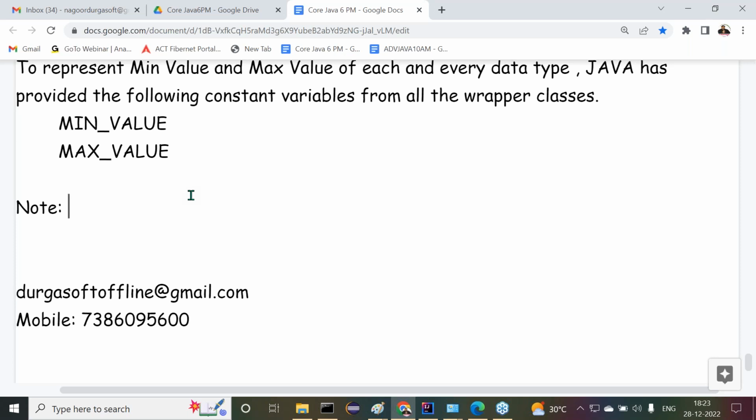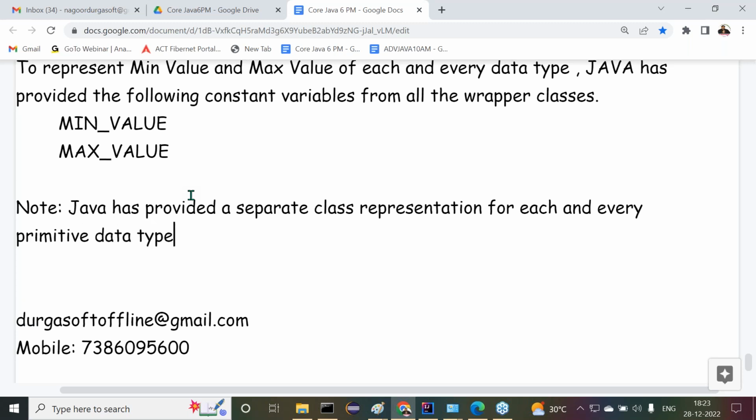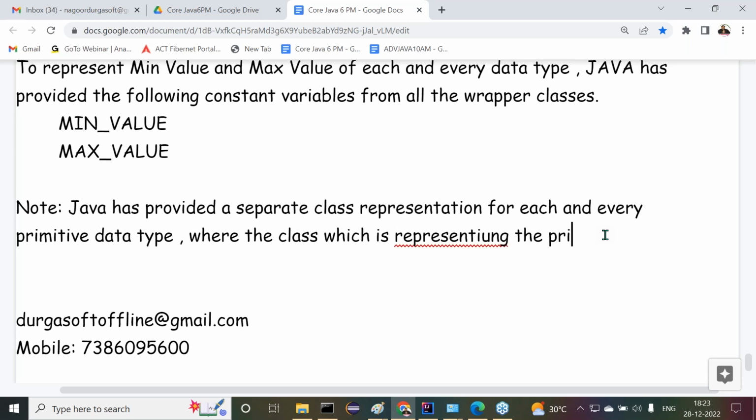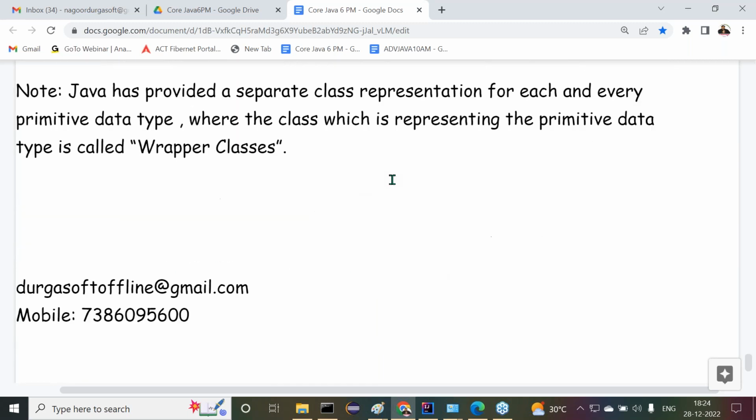Java has provided a separate class representation for each and every primitive data type, where the class which is representing the primitive data type is called a wrapper class. For each and every primitive data type, there is a class representation. That class representation is called a wrapper class. All of you observe carefully where these wrapper classes are available and how they are available.